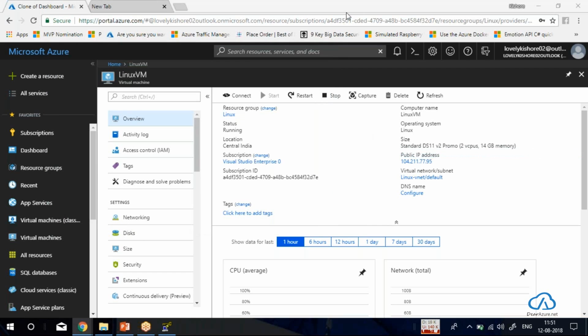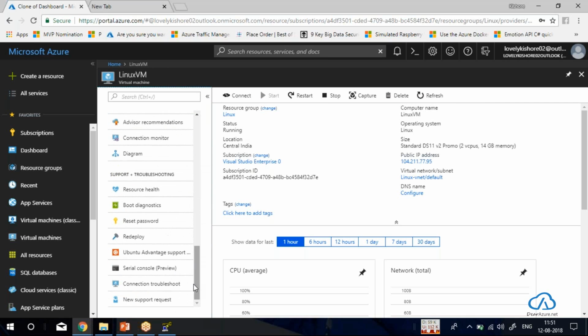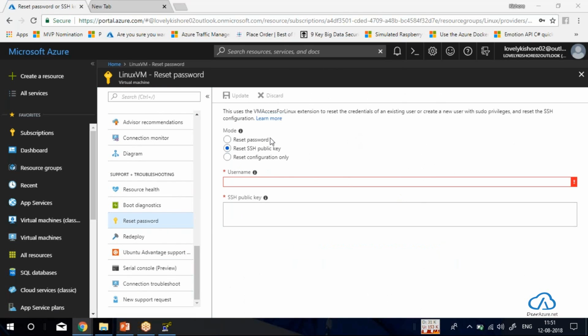But again, if you want a GUI, I'll share the document at the last. Just go through that. So there is a question: what if I missed my private key? Then how can I log in? It's very simple. On this same page which I am on now, just scroll down, and there is something called Reset password. Just click on that. Here you can reset your SSH public key if you have one. Give a new username, give a new public key, and then reset. Use the private key and log in to your machine.